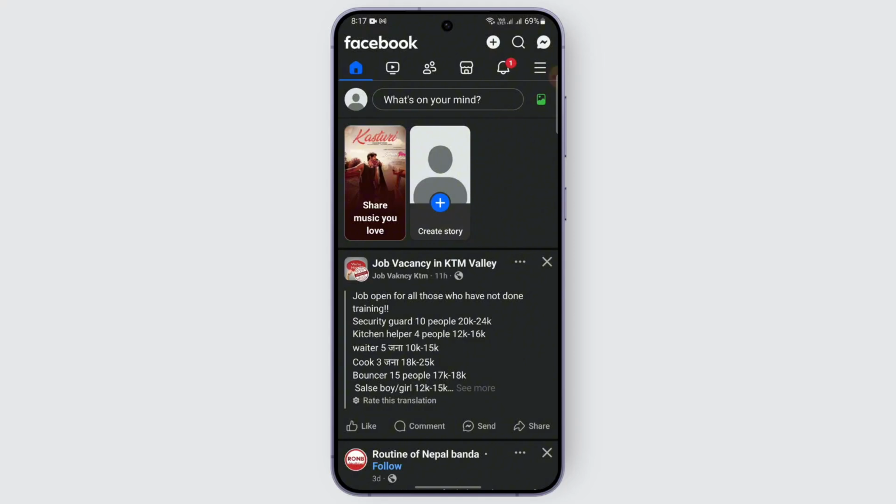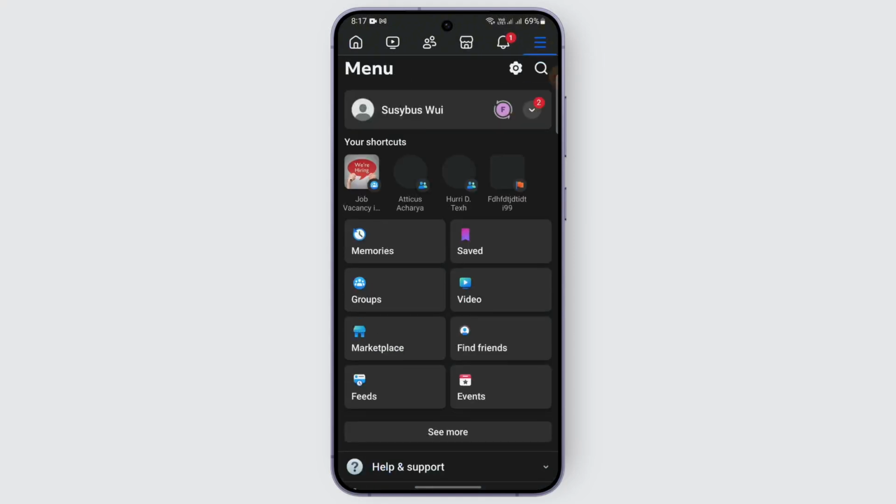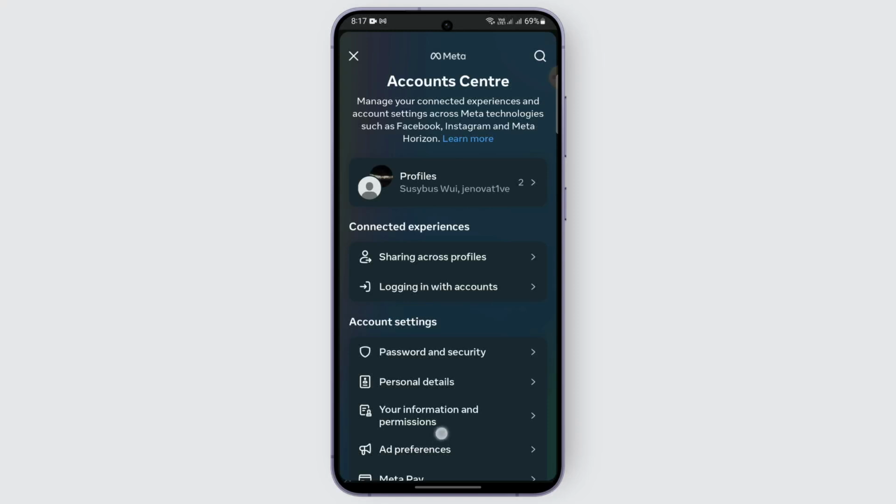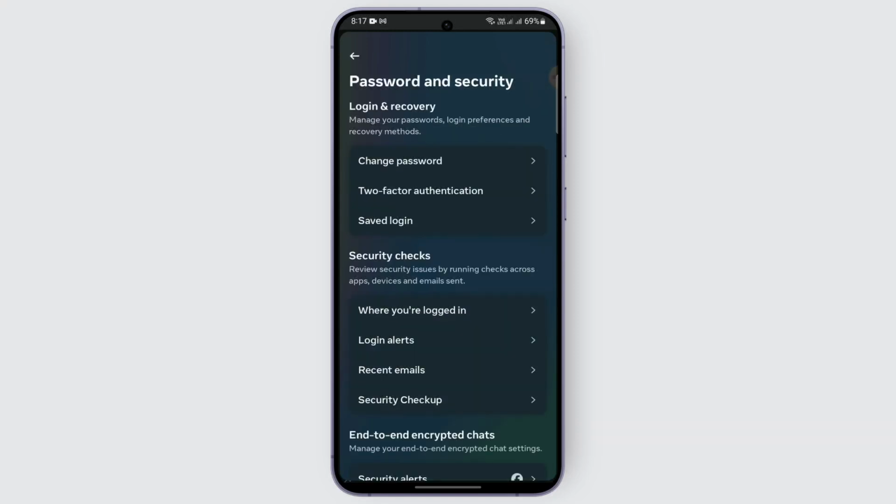So in order to do that, you just need to tap on your menu bar. After tapping on your menu bar, just go to the settings. After going to your settings, here you will be able to see Accounts Center. What I want you to do is just tap on Accounts Center. After that, tap on Password and security. And here tap on Change password.